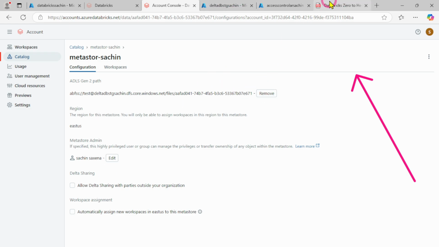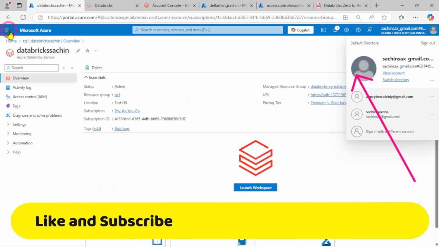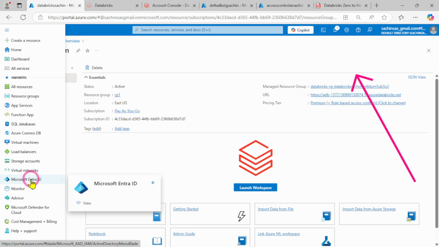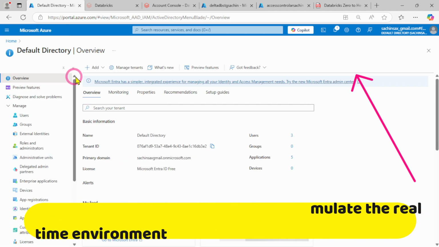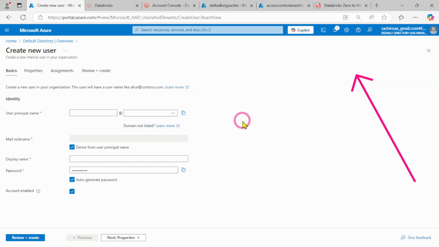What we have to do in step number 5 is create required users to simulate a real-time environment. We just have to create two profiles: first is the admin, second is the developer. So I'm going to create two users. For this I'll have to click on the main portal, the primary portal, then click on Microsoft Entra ID. Inside this I'm going to click on user, create new user.